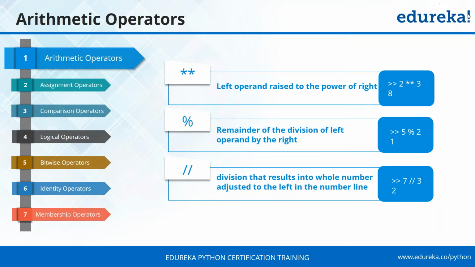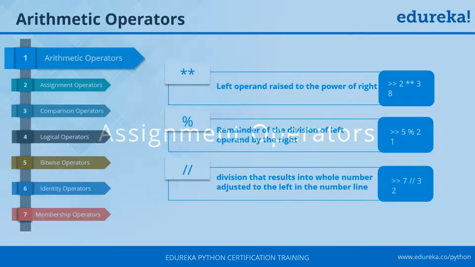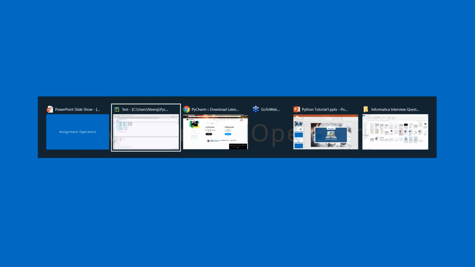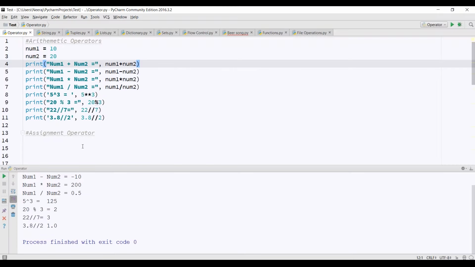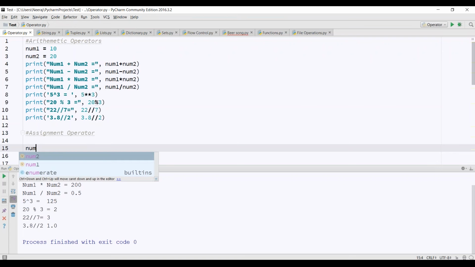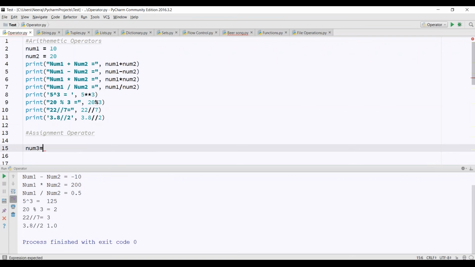Alright, so let's move forward and look at the next set of operators, that is the assignment operators. Before I go into the assignment operators, there are two things I'd like to put across. The first thing is, when do you use an assignment operator? So let's say I have three variables. So num3 equal to num1 plus num2.